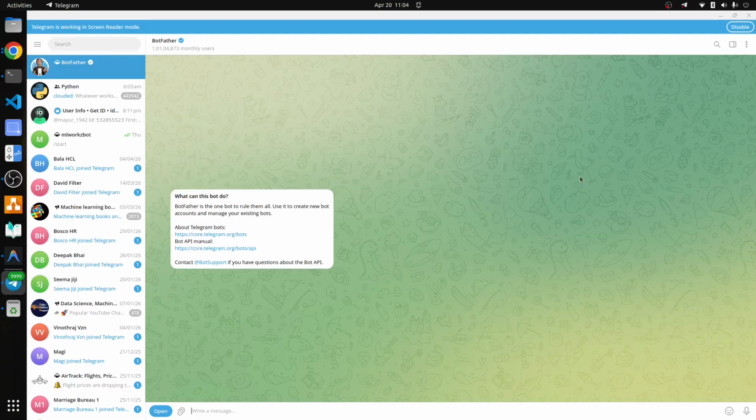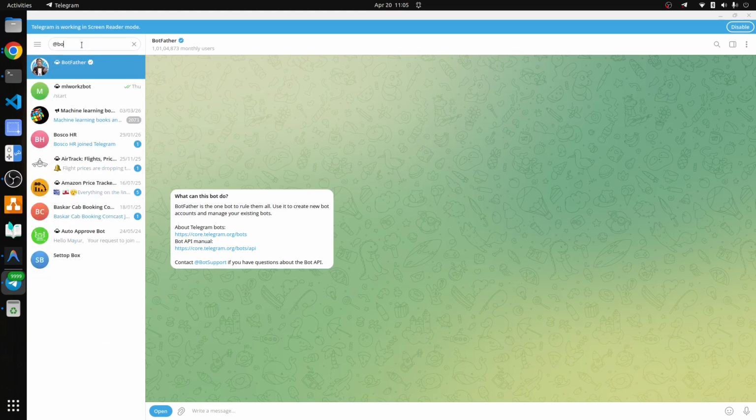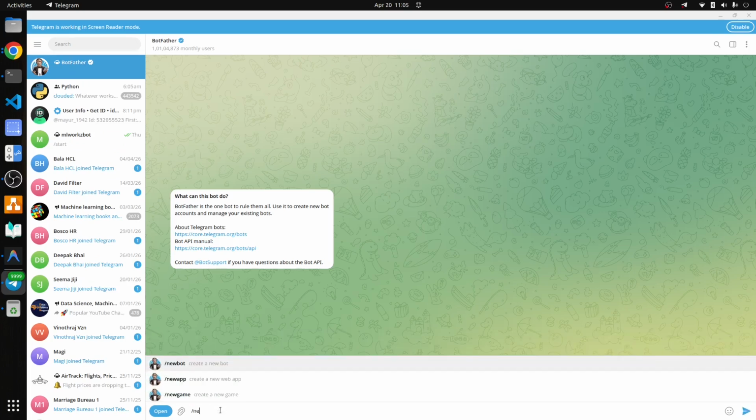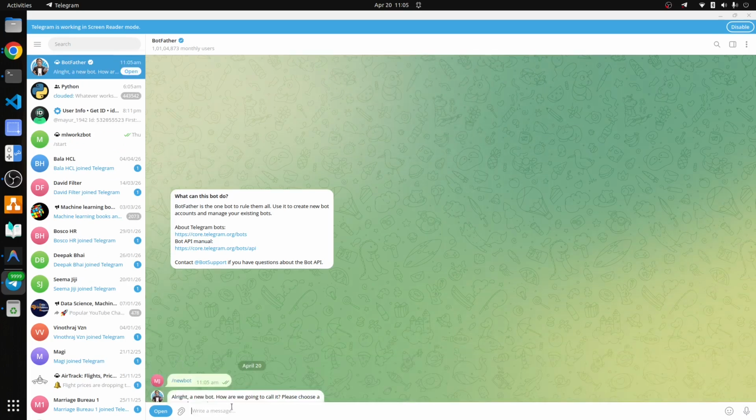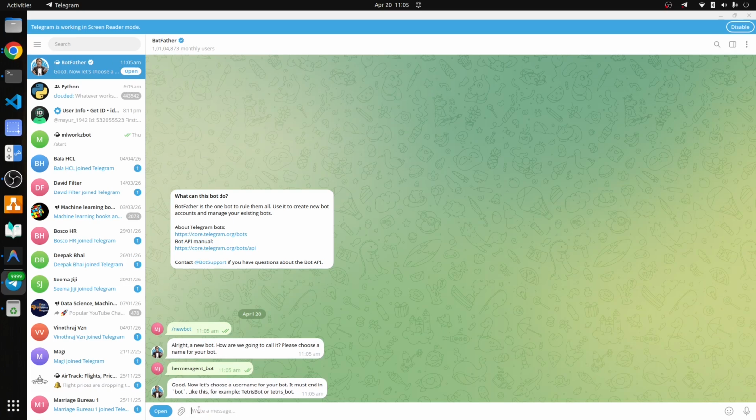Once you have installed Telegram on your machine and signed into your account, you just go to the search option here, type in BotFather, click this one, and here you type /newbot. This one. So it asks how we are going to call it. Please choose a name for your bot. So this is a Hermes agent bot. Okay, good. Now let's choose a username. So here I will be calling it Hermes agent new bot.